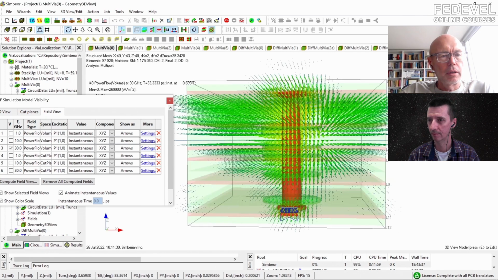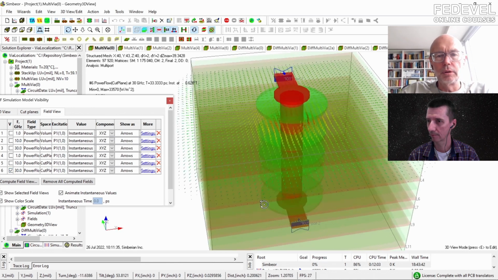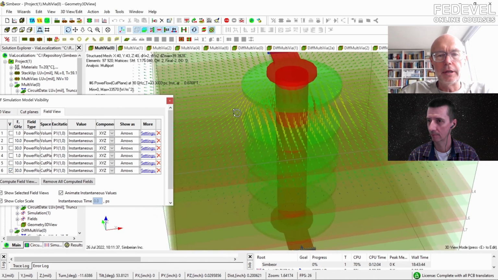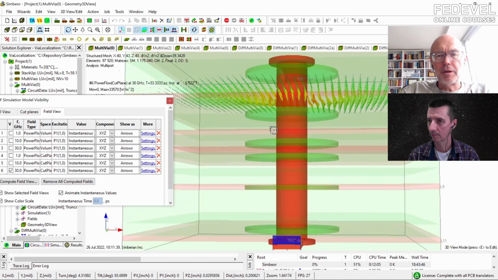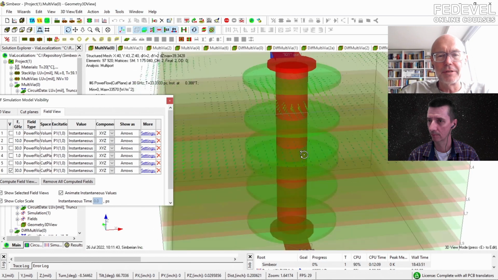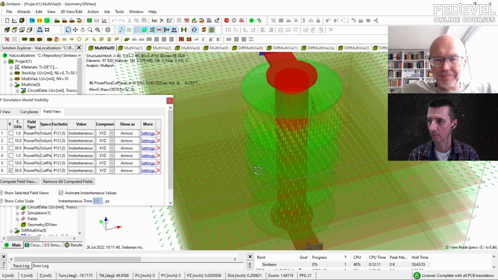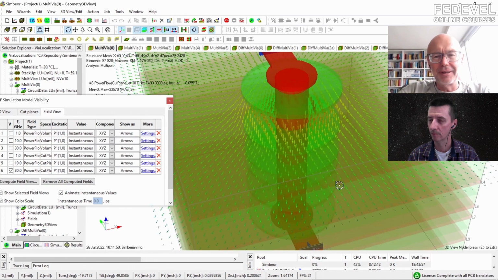And I have one cutout that shows clearly that some of the energy gets through. You can see arrows down. This is power flow density again, and most of it just goes sideways. It escapes.